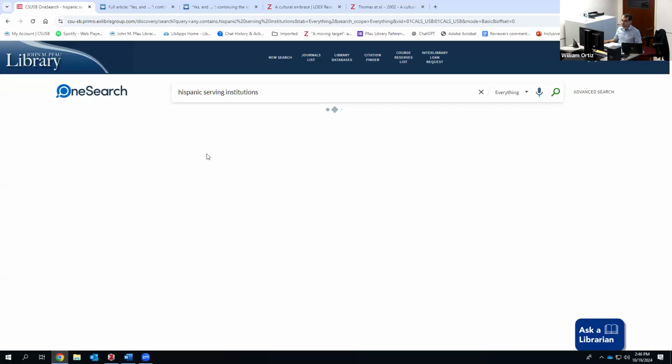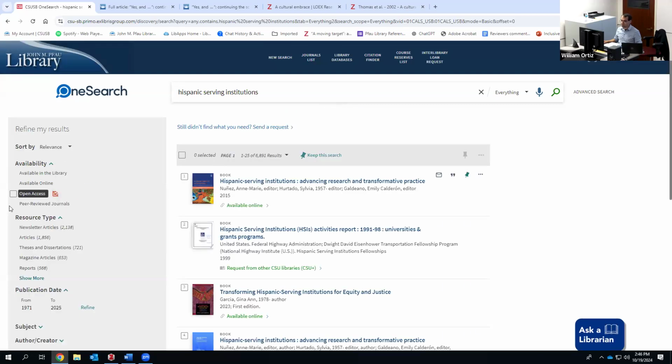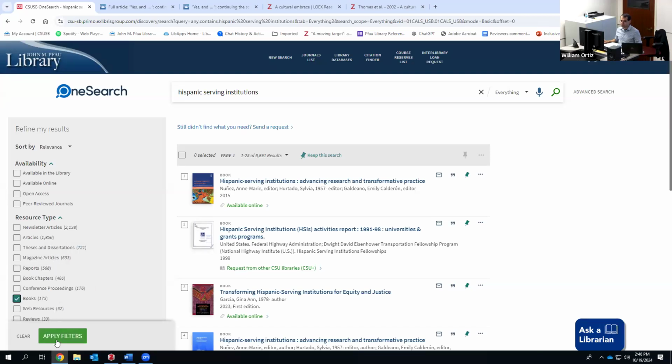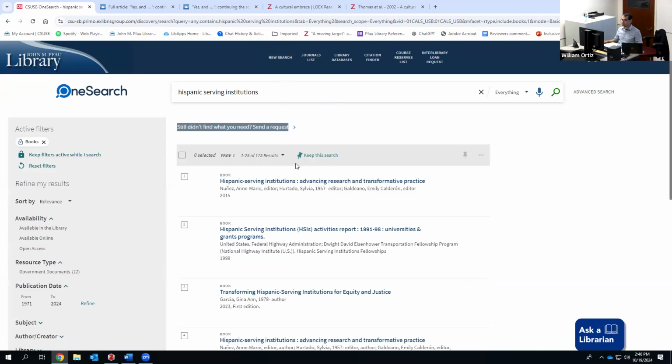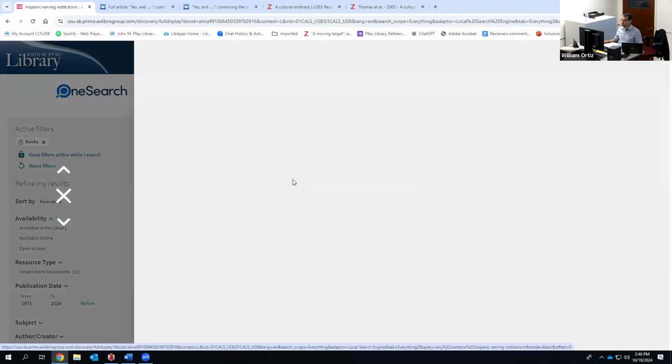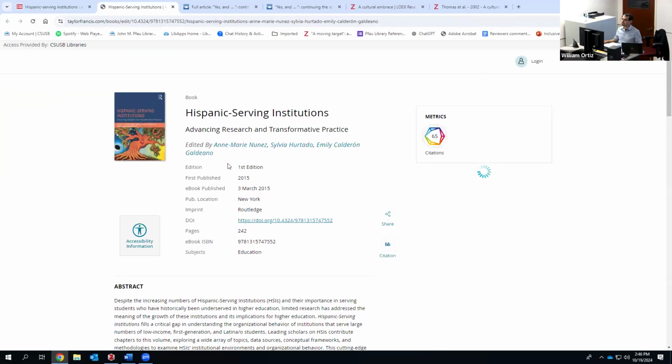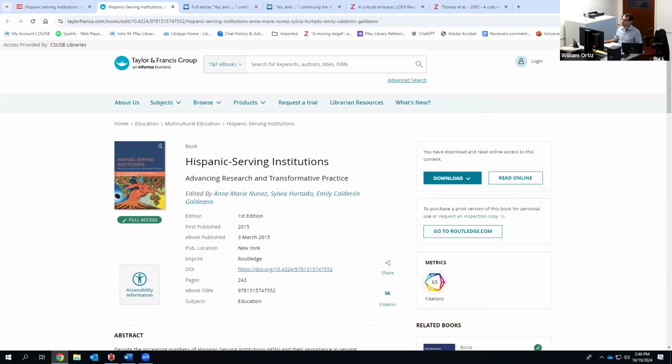Let's say I'm looking for a book. So let me filter book. So there's this book. It's available online. And notice the little thing changed. It changed to a little book because it knows that it is a book. So I'll go ahead and click on it. And then it looks like it's downloading the full text. It might just be the chapter. So let's go check that out because usually it doesn't download the whole book.